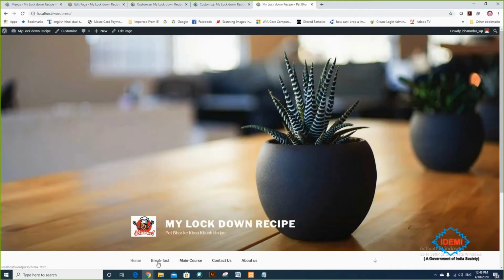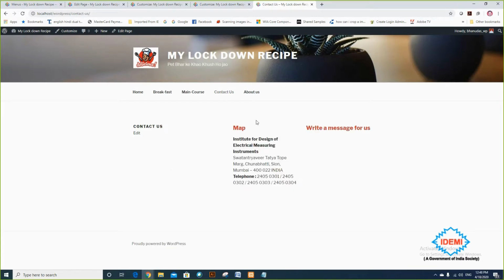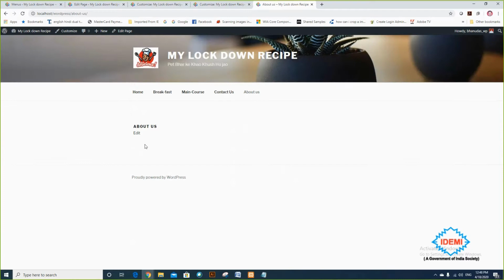So now when I click on breakfast, it's going to open my breakfast page. When I click on main course, it's going to open my main course. I haven't written anything in the main course and breakfast pages. When I click on contact us, we have written showing a map and write a message for us. And when I click on about us, it will show the information about us. Okay. So the menu will display here, and you can see the information one after another.